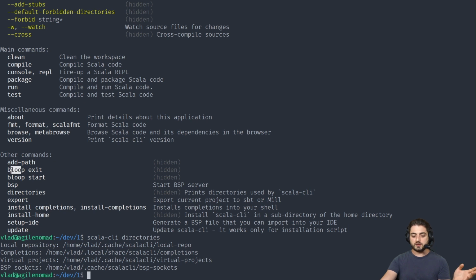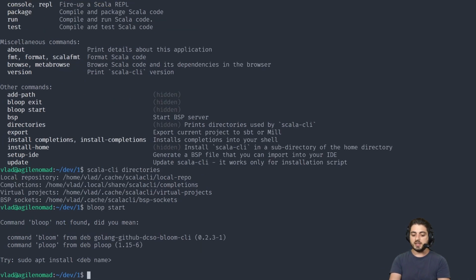Yeah, this is an important one, right? We don't have the Bloop CLI, so we cannot do Bloop start, because it installs managed versions of them. So it gives you a way to access them through the Scala CLI. Instead of this, you would do scala-cli and then bloop start, right?